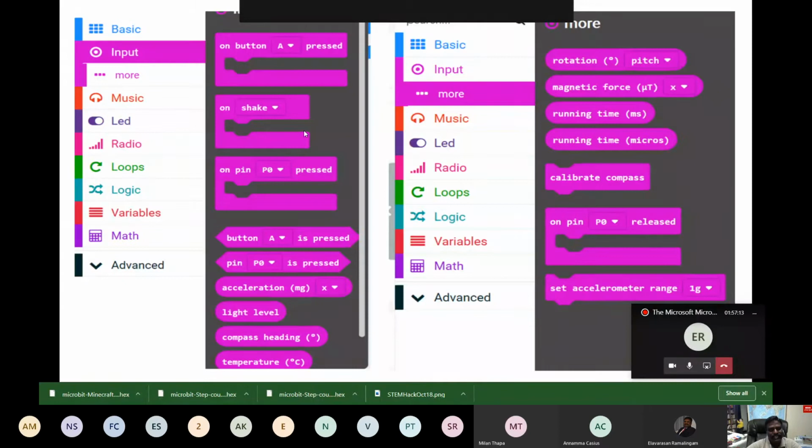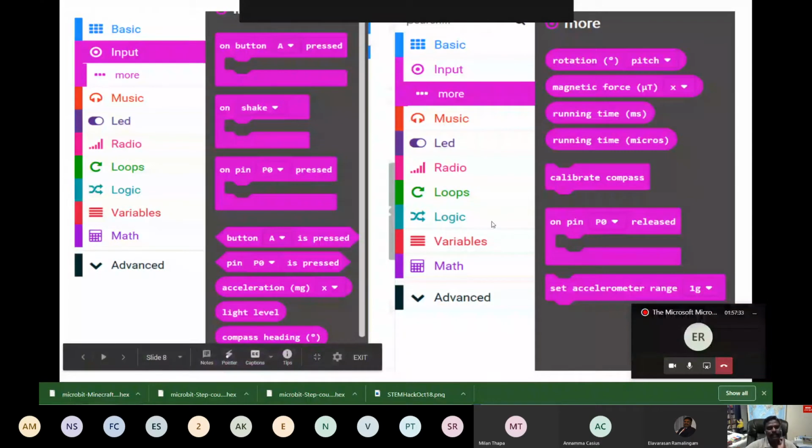Next, you have to select music, then LED, and then radio. You have to get all those points and add the blocks in the project screen. I will show that screen in the next slide.